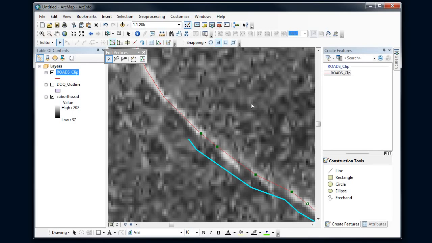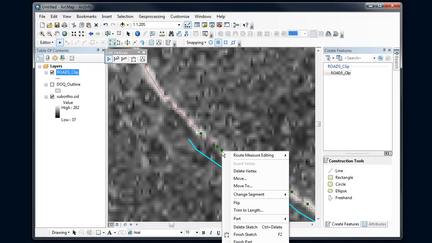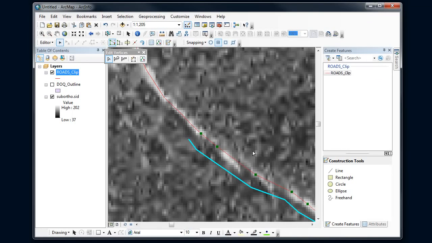All right, let's see what else do we have. You could remove a vertex. If I have two vertices that are somewhat redundant and I only need one of them, I could right click on that and say delete and clean up my line work, so I don't have extra vertices that I don't need.